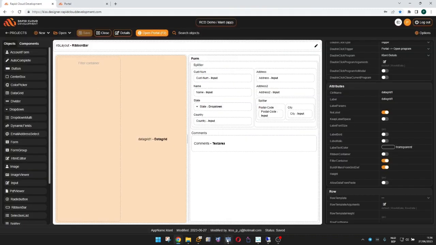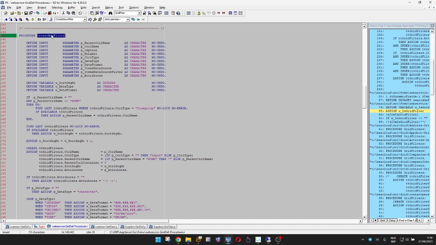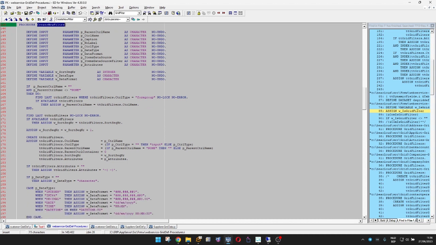Now let's have a look what is in this procedure here. So I'm going to open this include here where I have my procedures, and I have here the procedure create new filter. So basically what you will see here is that it's going to create a temp table called ttGridFilters, and it's going to return that in the response of the griddef endpoint request to build the grid, and of course also the filters. So every time you call this endpoint, you can basically pass a parent control name. If you leave that empty, it's going to do a find last parent and apply that one.